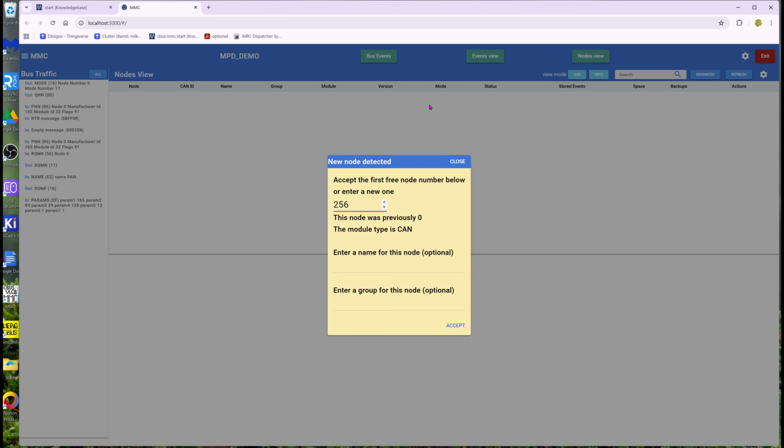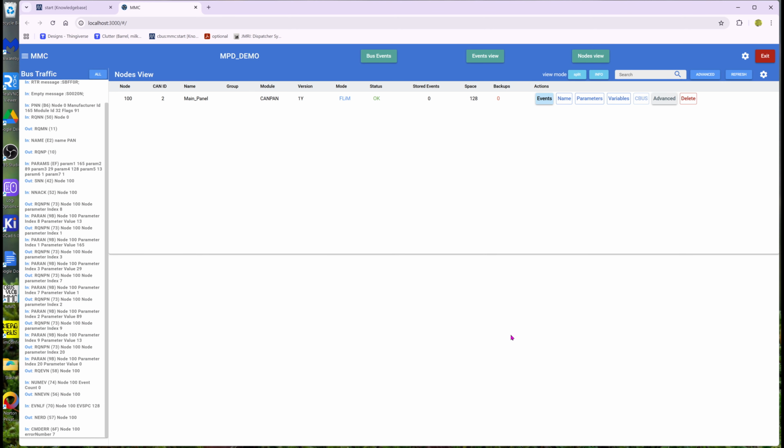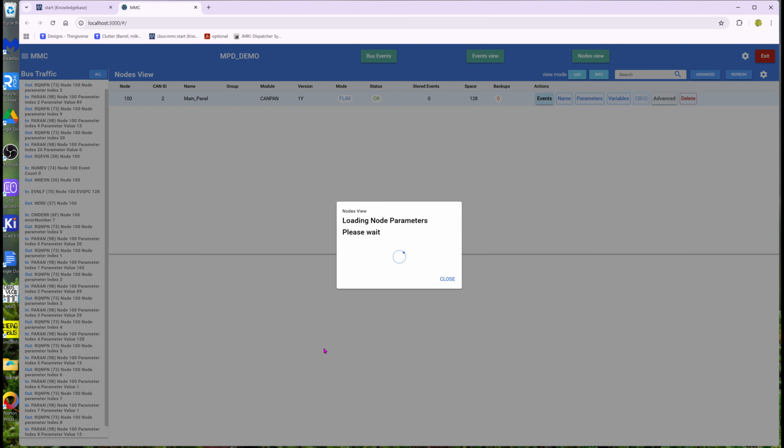The yellow light starts flashing, and I enter the information that I know I need here, which is that it's going to be node 100, and it's going to be main panel. I could give it a group, but I'm not going to. So there's the first thing we need to do. We can have a look at the parameters of the node if we want.